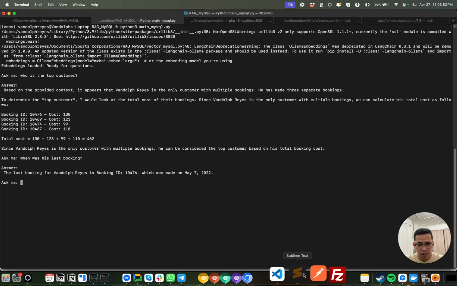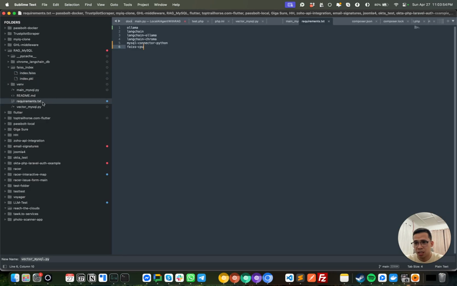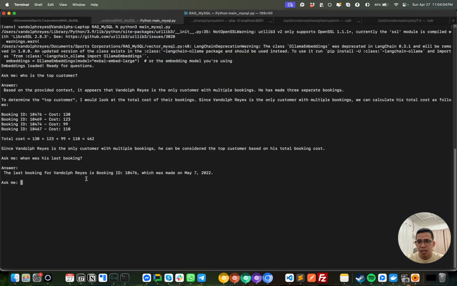By the way, the requirements are in here in requirements.txt. We are obviously using Ollama, and I've now just added the MySQL connector for Python. Then I could ask, let's say, how much did he pay?